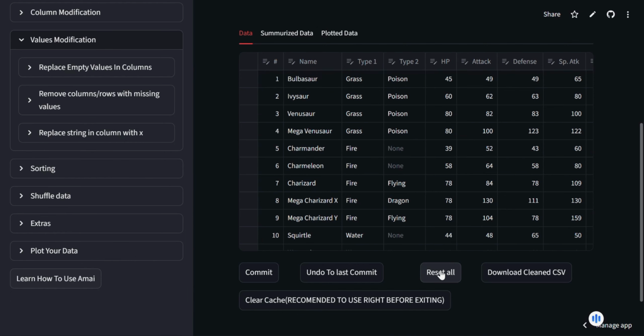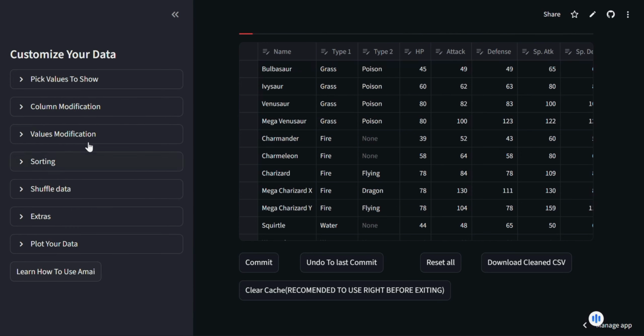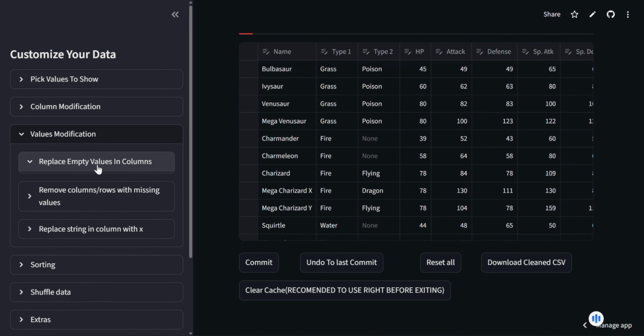Oh, shoot, I clicked reset all. So actually, if I click undo to last commit, that's probably not going to work either, because I reset it all. I'm going to redo this. Give me one more second. I have successfully fixed it, and yeah. So I showed you how to replace empty values in columns.